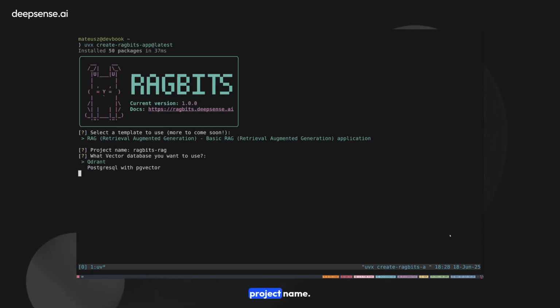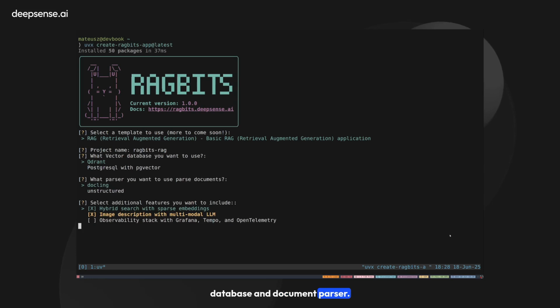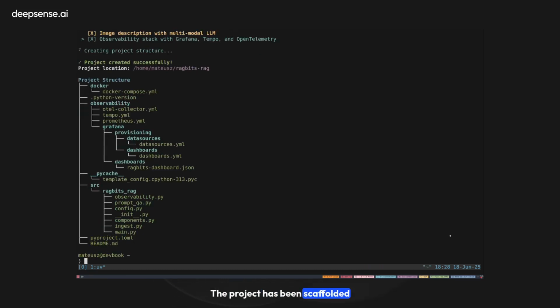I'll accept the default project name. Then we choose the vector database and document parser. For this demo, I'm selecting Qdrant for the vector store and Docling as the parser. The generator also asks if we want to enable hybrid search and image-based enrichment. Let's enable both. And that's it. The project has been scaffolded with source code, Docker files, pyproject.toml, and a README, all ready to go.